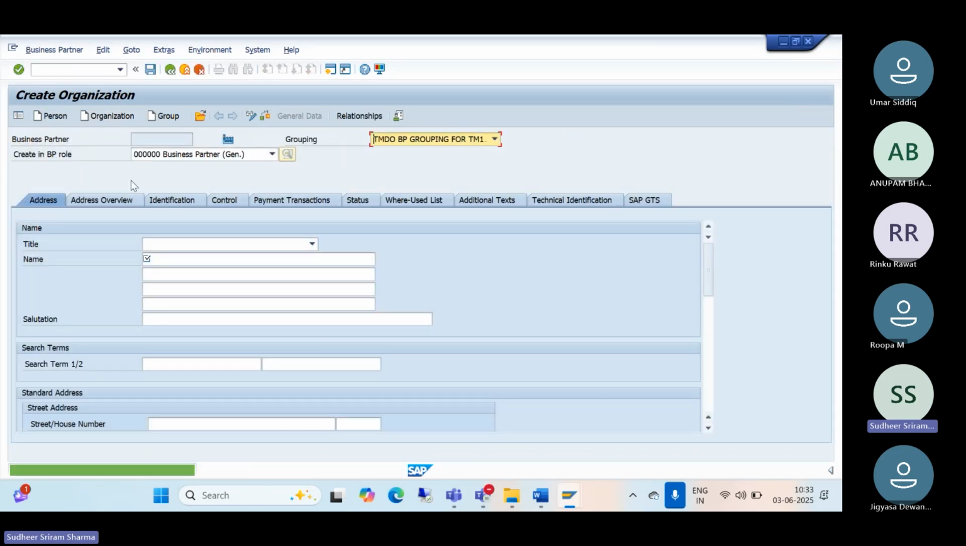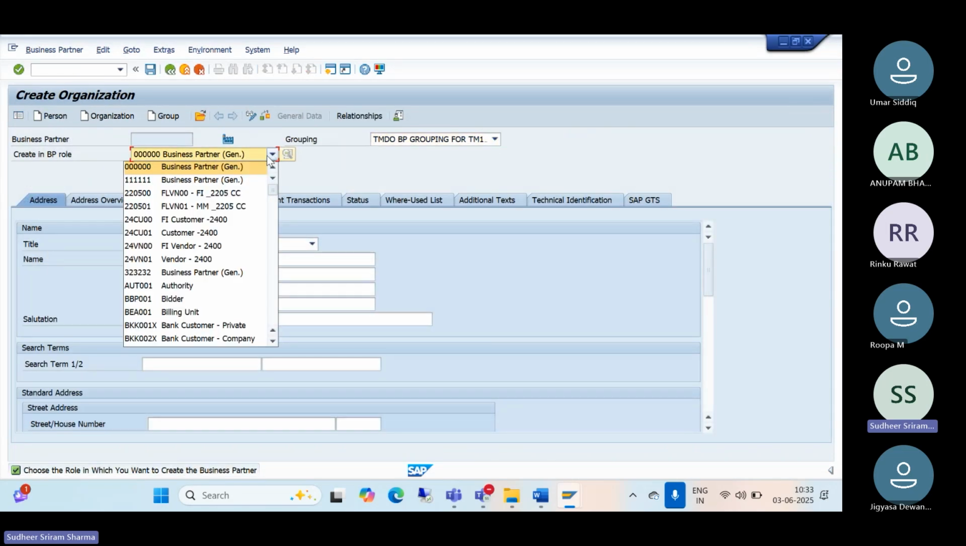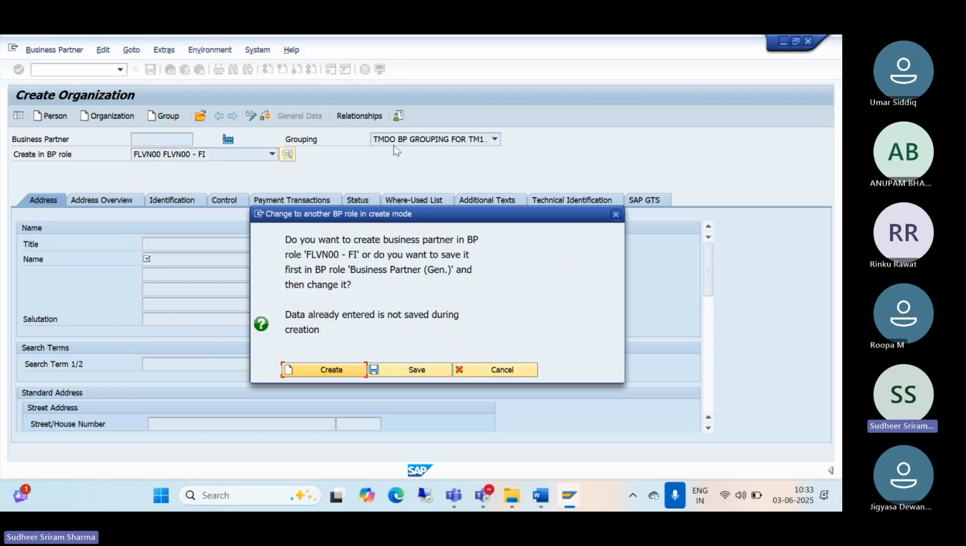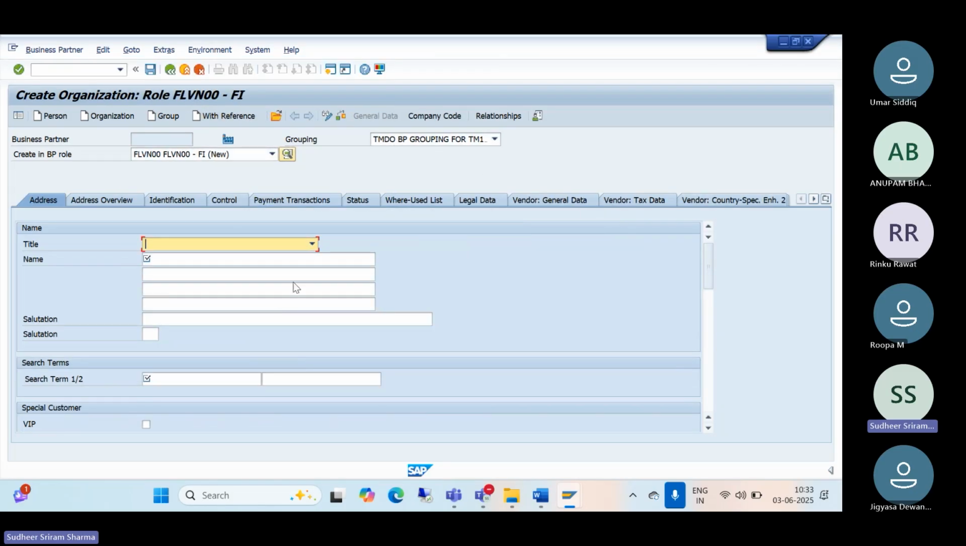Organization. In organization, you have to select the role. FLV and 00 we can use. TMDO is the grouping, BP group, create. For the title, select company. And again, I am going for Prasad and Prasad Associates.